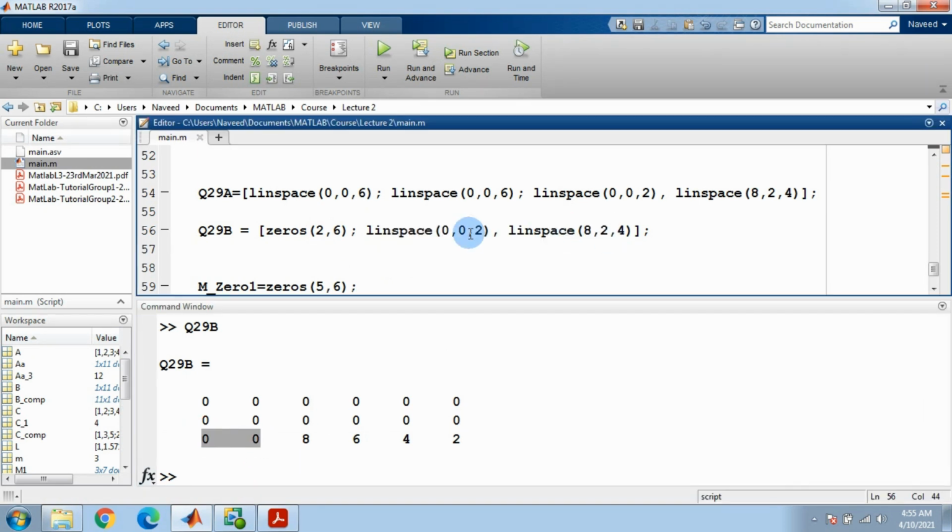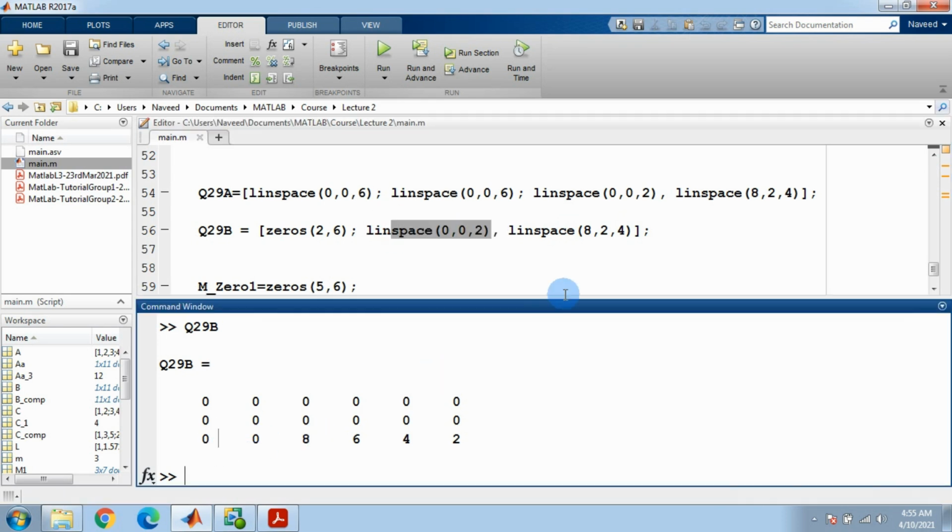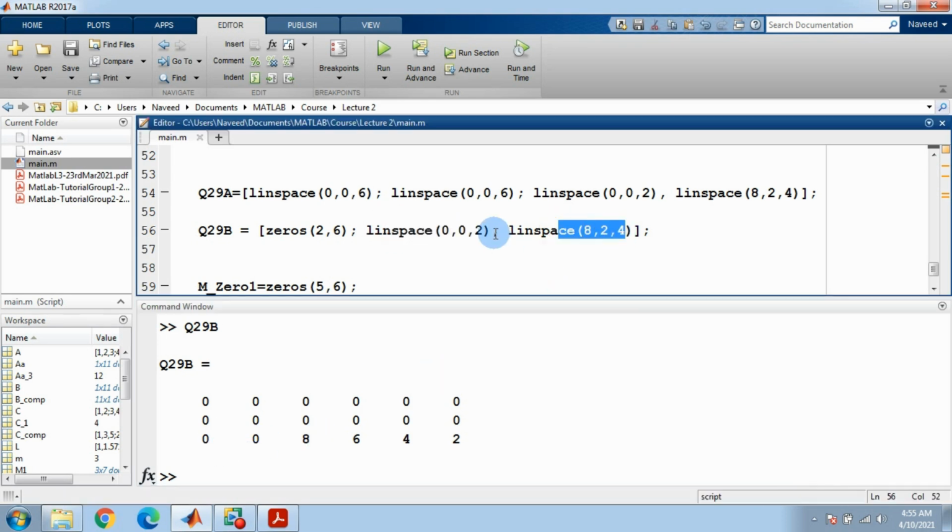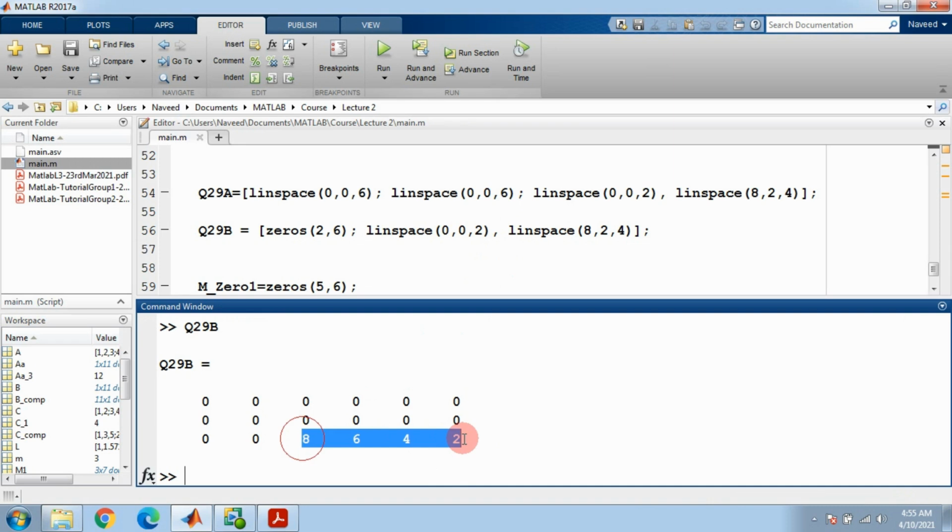And in here, the first 2 zeros come from this command. These are these 2, and the last 4 entries come from this command. Because it's separated by a comma and not a semicolon, it's not going to another row, rather it's printing these values on the same row, and it comes from this command.